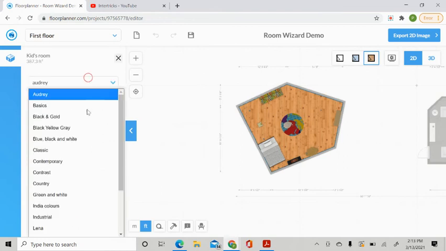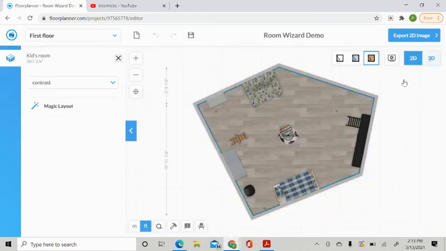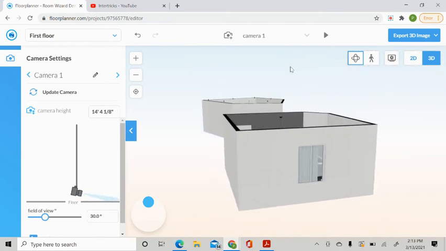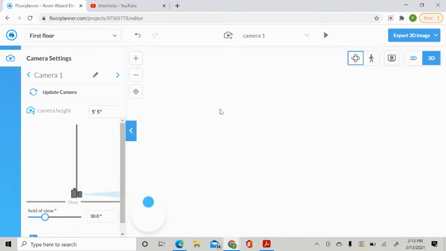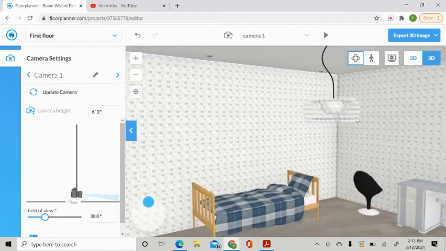You can change it to any style you want. I like the contrast style because I used it for the other room. So let's check that out. Let's go over to the other room. See, as you can see, this is a really cool room.